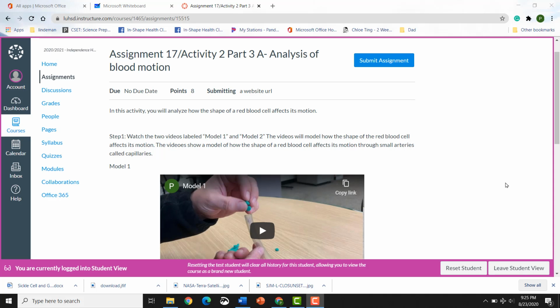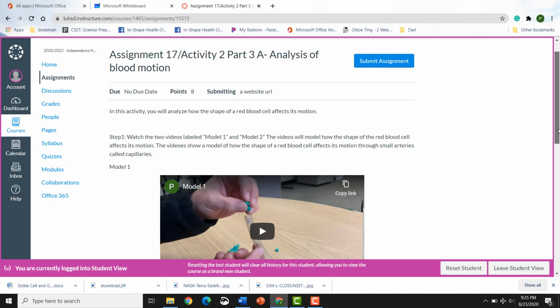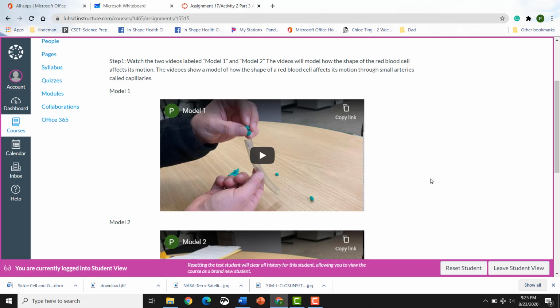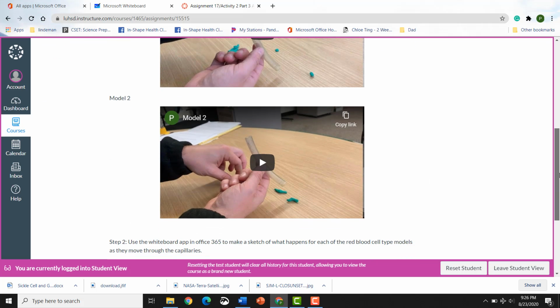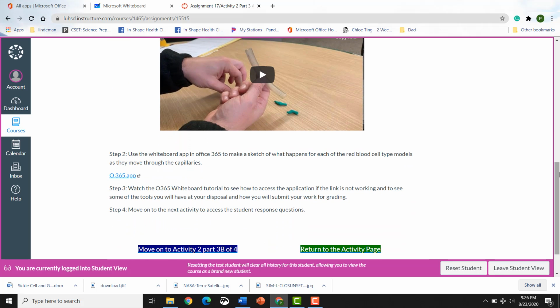Okay, so this video is quick to show you how to use the whiteboard in Office 365. So at this point you have watched this video on how normal cells move through a capillary, and you've watched this video on how sickle cells move through a capillary, and you've seen a difference in how their shape affects their motion slightly. So what you're going to do now is go to Office 365.